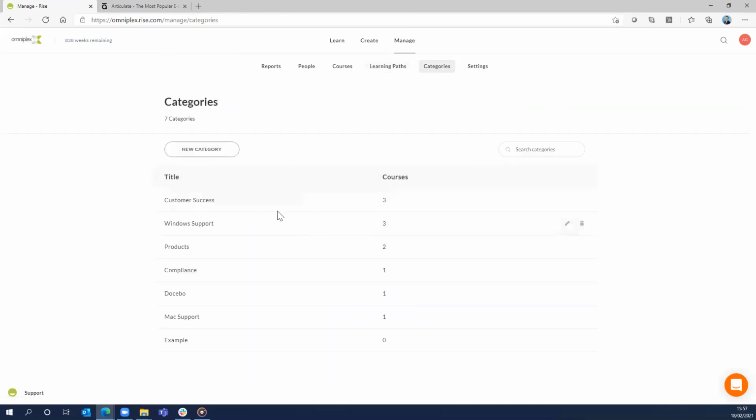Categories, again, we can categorize content as we saw when we were a learner. So if we want to drill into a specific area, perhaps compliance, or learn more about the Mac support for Articulate, we can.